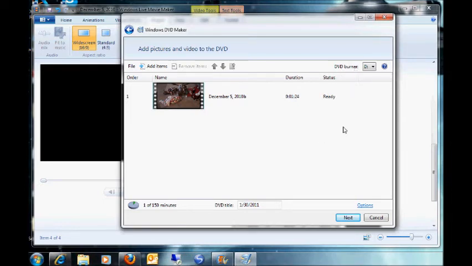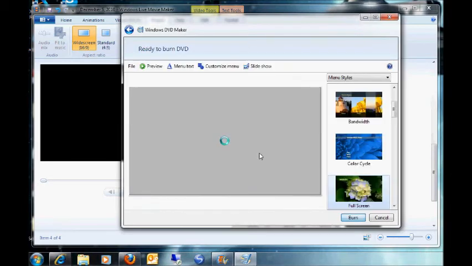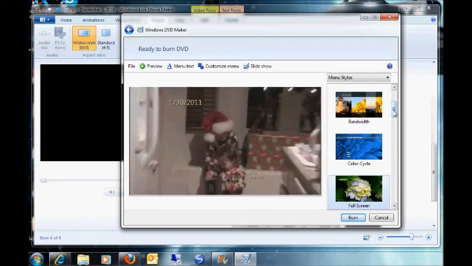You're going to see DVD burner. You're going to see your duration of time. So this one is 1 minute and 24 seconds long. Down here in the lower left hand corner, you're going to see 1 of 150 minutes. 150 minutes is how long you can actually run video on a DVD. And then your DVD title, so you can change that to whatever you want. When you click next, that comes up to our menu styles, so you can select what kind of menu you want.